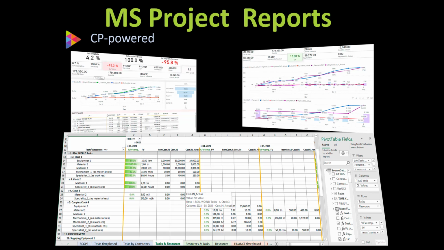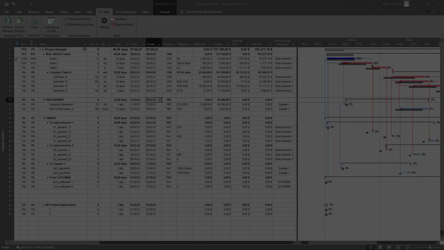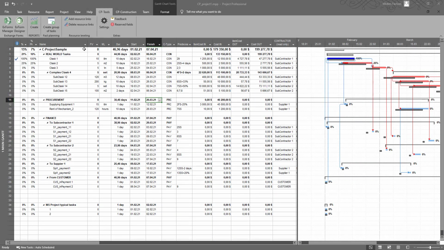Creating project reports in MS Excel and Power BI using Construction Project. Here we have an example project which we will use for creating a report. As you can see, everything is set and ready to be converted.